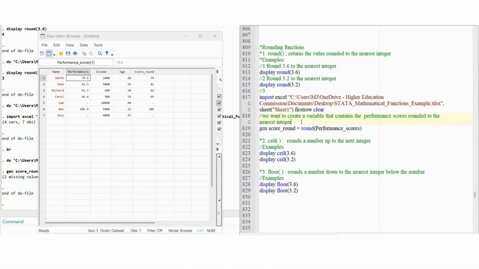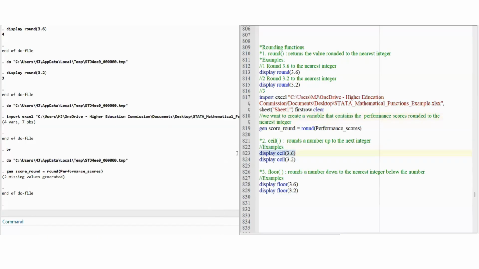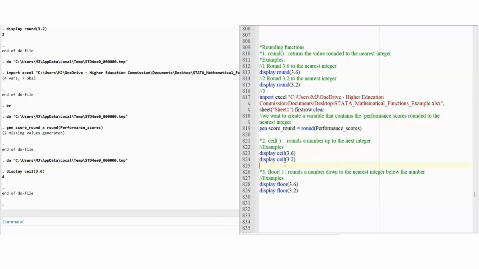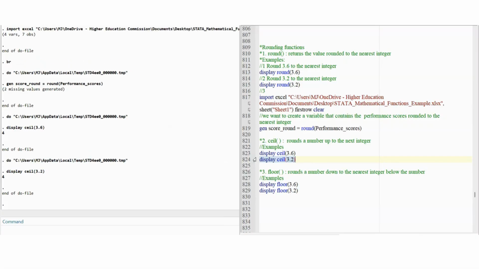Now ceil rounds a number up to the next integer. Whenever you put something in ceil, it's always going to round it up to the next integer. So for example, if we do display ceil 3.6, it's going to round it up to the next integer, which is 4. Even if we do ceil 3.2, it will also round it up to the next integer, so 3.2 will be rounded up to 4. Similarly, 3.1 will be rounded up to 4. So whenever you use ceil, that's going to round the number up to the next integer. 3.1, 3.2, 3.3, you can put anything, it will always round it up to 4.